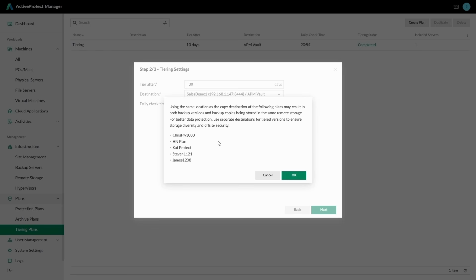So if you don't see this warning pop up, that's good. There's no conflict occurring on the platform. But in case you do misconfigure something, the system can detect that there may be presence of a backup copy and a tiered copy on the same device, which is not ideal for a full 3-2-1-1-0 environment with full isolation like we've been describing today.